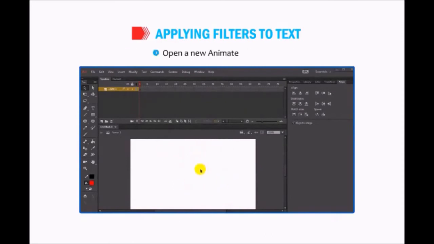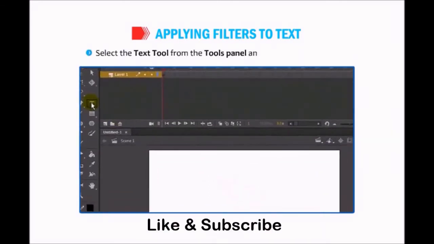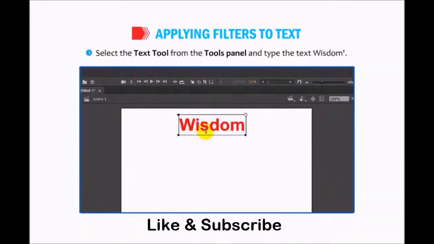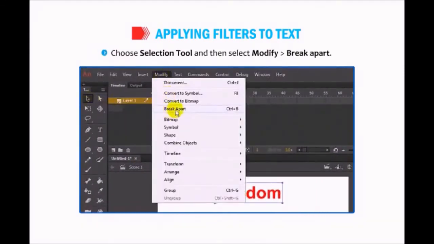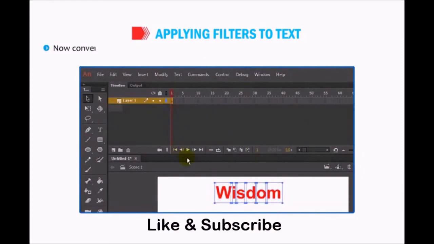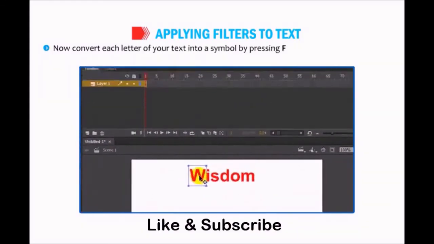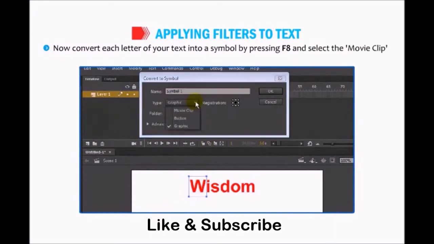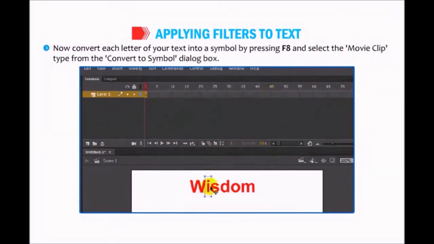Open a new Animate document. Select the Text tool from the Tools panel and type the text Wisdom. Choose Selection tool and then select Modify, Break Apart. Now convert each letter of your text into a symbol by pressing F8 and select the movie clip type from the Convert to Symbol dialog box.